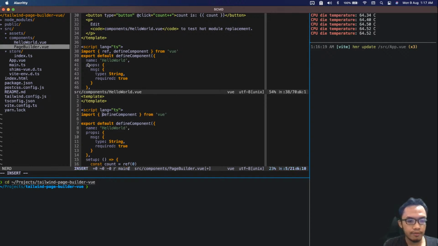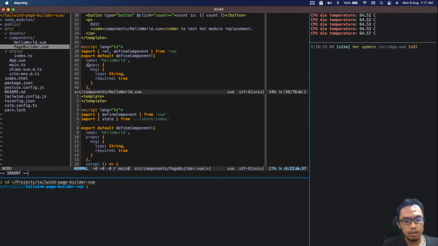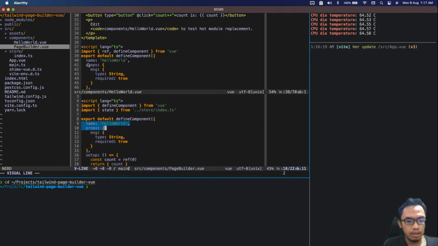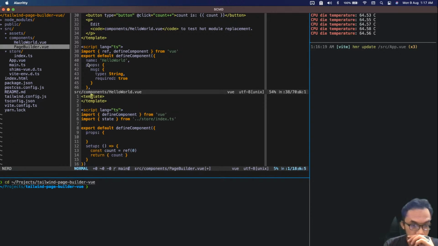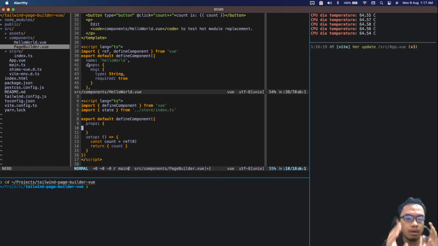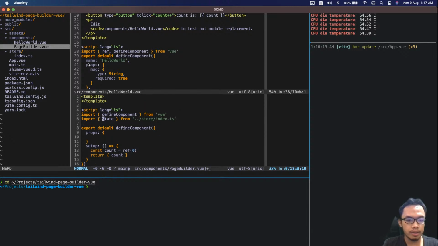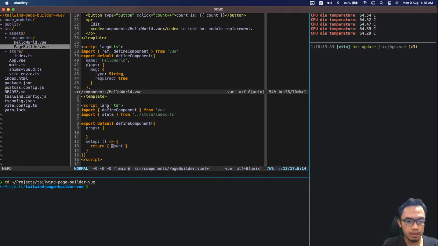Okay, so we don't need ref. We are going to import the state from store. Sorry, I think the path is /store/index. And then we don't need all this. We do need props though. So how are we going to do this? It has to have an entry point, which is the root component. Okay, so let's return that first. We're gonna get the state from the index, and we're just gonna return the state here.